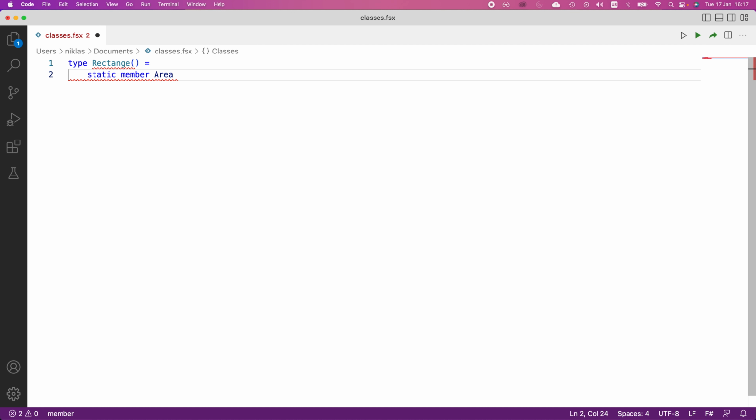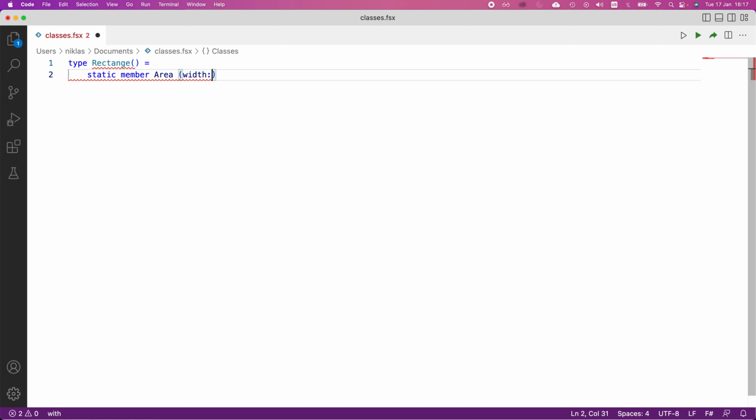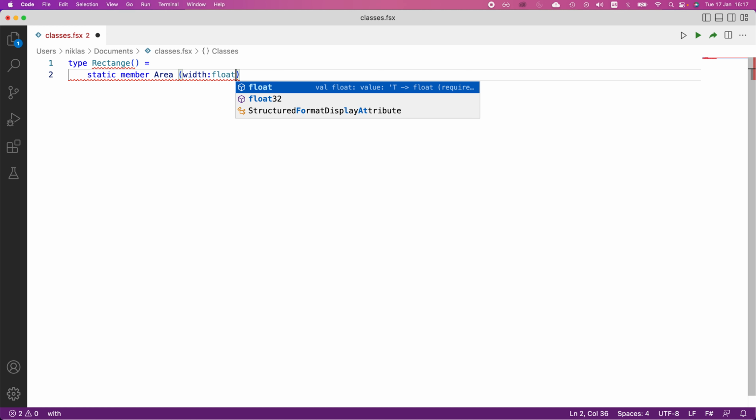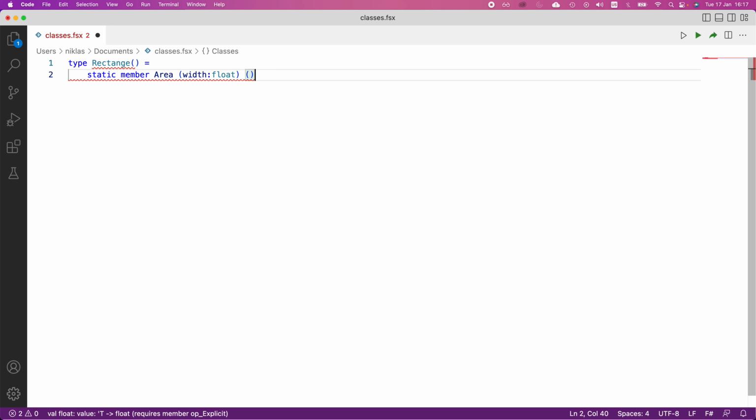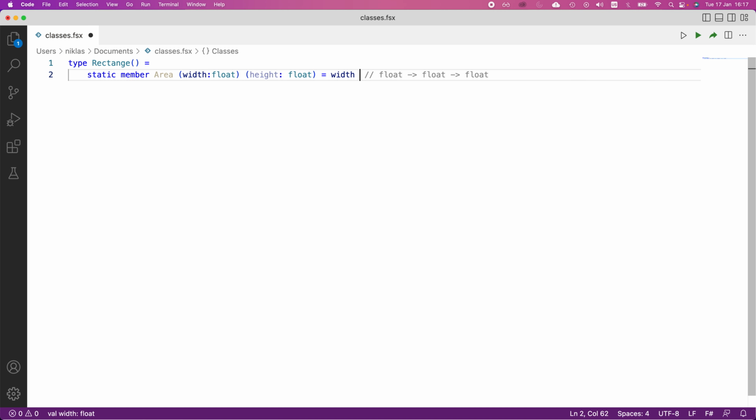And I'm going to make this as a function, so we're going to provide a parameter here called width, like so, and that's going to be a float, and after that we're going to provide height, like that. I'm also going to let that be a float. Okay, and then this would return the width times the height, like that.